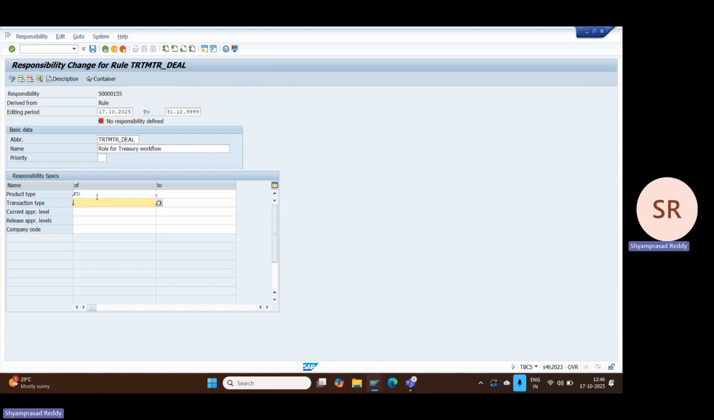One is fixed deposit. Transaction type is 100 and current approval level is first level approval. Release approval also, someone needs to approve or reject. And company code, this is my company code.